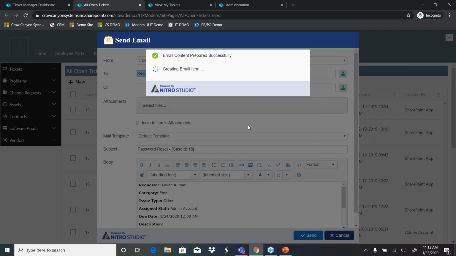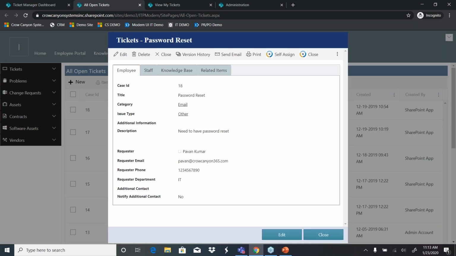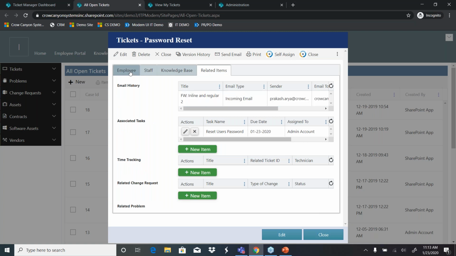So when I hit send here, it's going to let me know that the process ran successfully. Email added to Outbox, item created, that's that list item that we've created and related to the ticket, content prepared successfully. So the ticket will refresh here, and now we have access to view all of those incoming and outgoing emails related to this particular ticket.